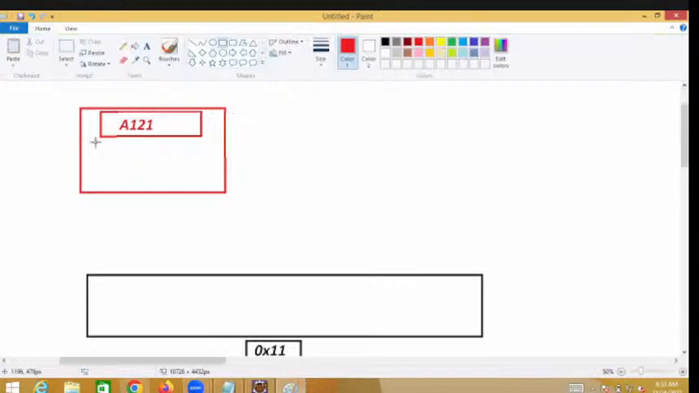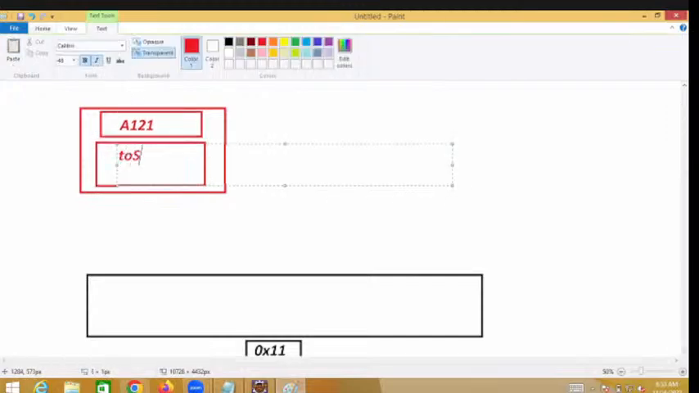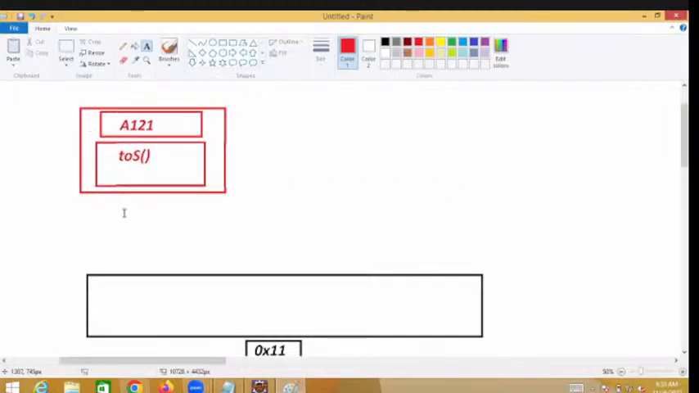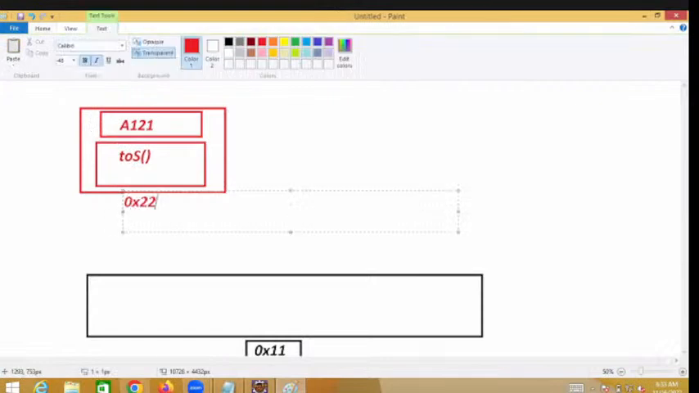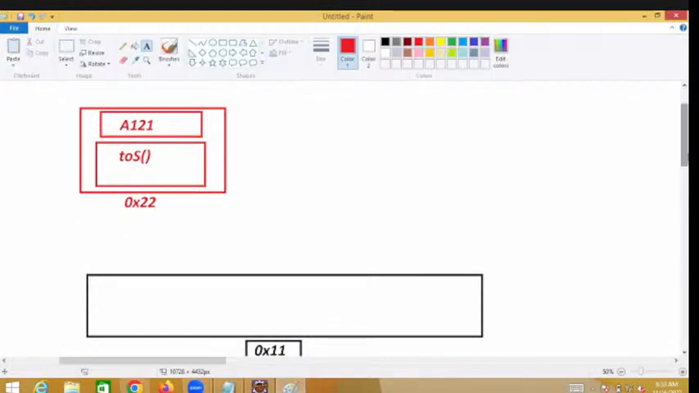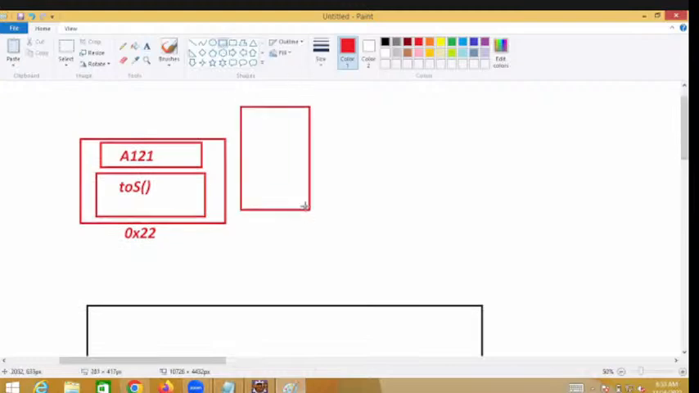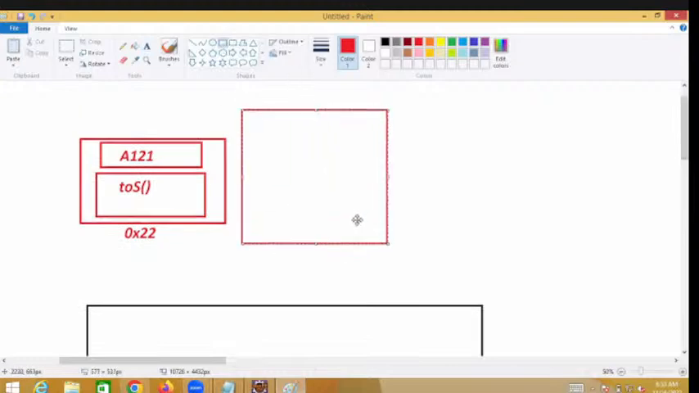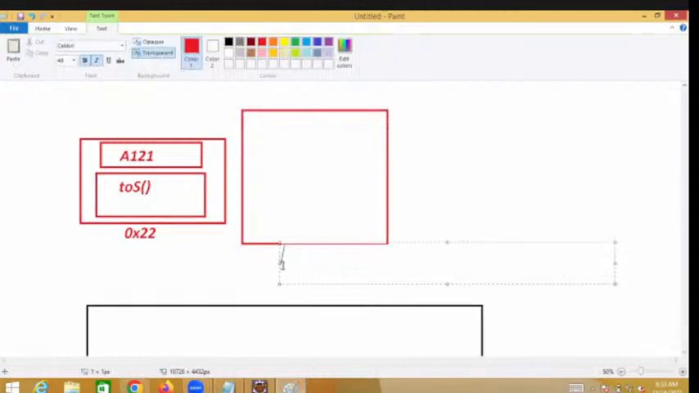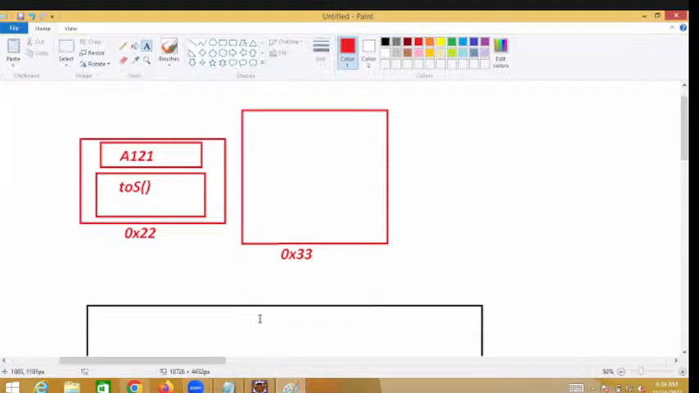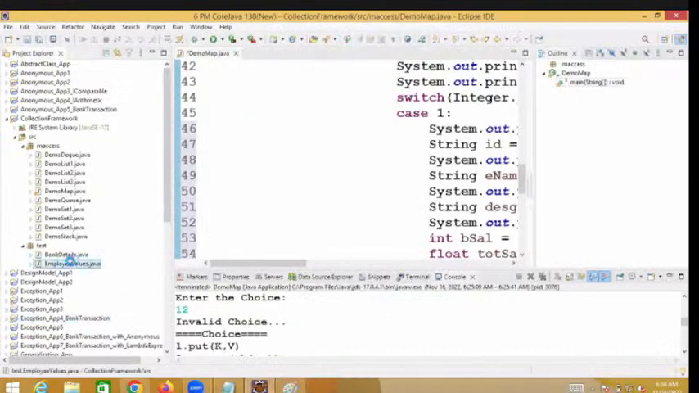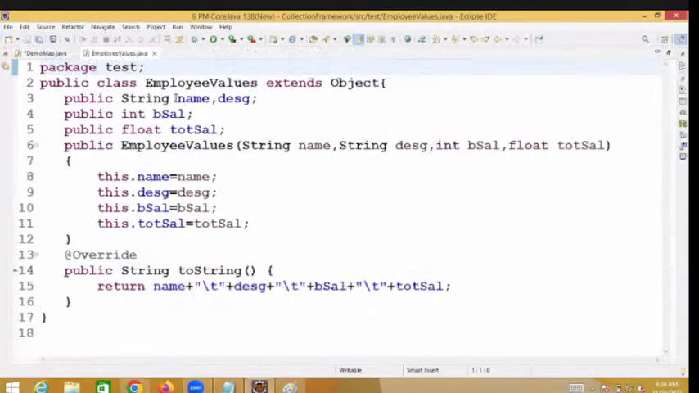There's a predefined method to display the data. You know, we always highlight a method known as toString. Object means address location is available here. This is the address. And user defined class object means employee object, 0x33. In the employee values, the fields are available. What is there now? Name, designation, basic salary, total salary.